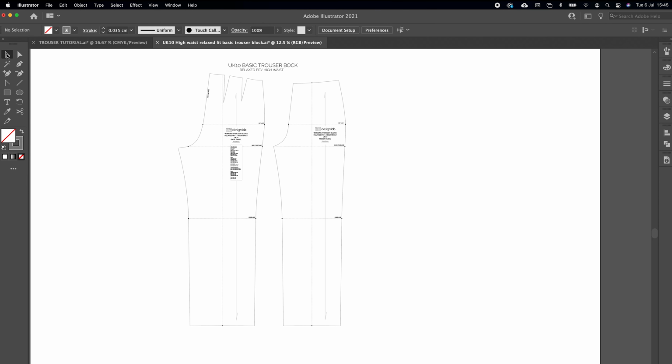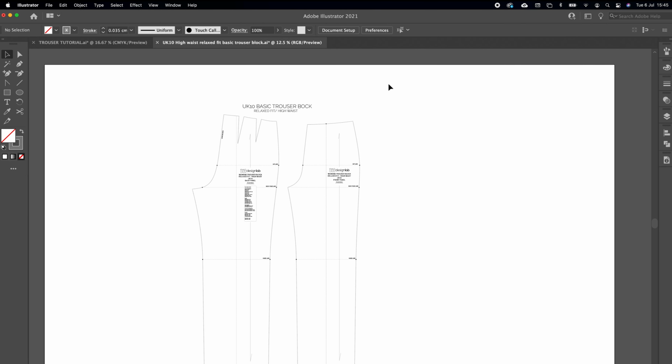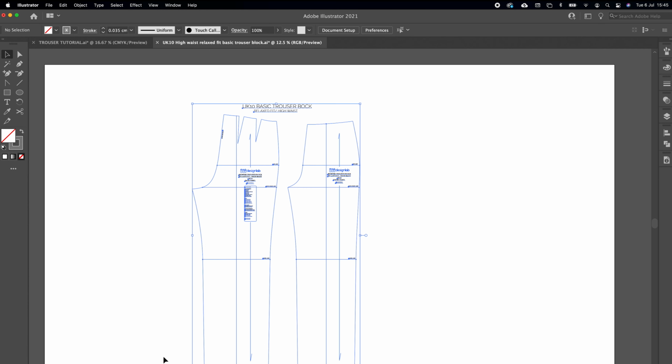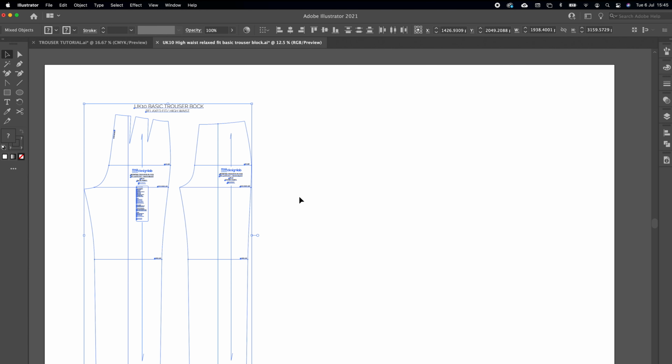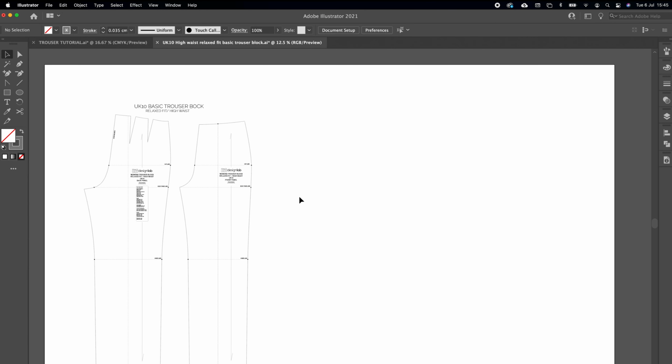Then go to your Selection tool to close that artboard. Let's get our Selection tool, and I'm just going to click and drag this over to the left hand side. Once again, if you're not familiar with digital pattern cutting in Adobe Illustrator, then please watch our video tutorials. They will show you everything you need to know when it comes to all of the various tools on the left hand side and the right hand side here.